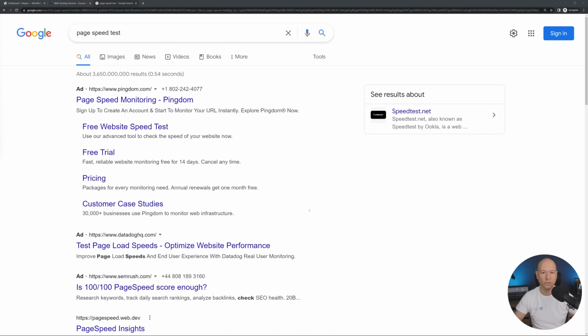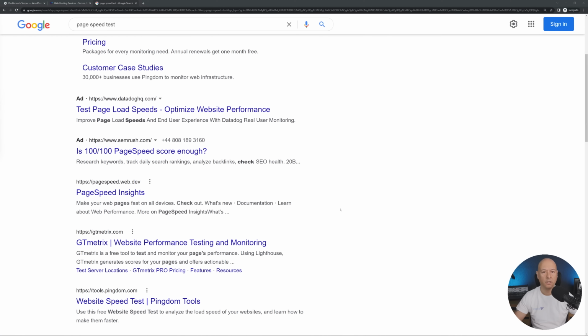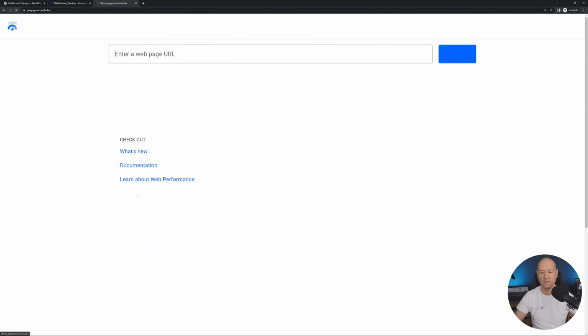For this, you can use different tools. So you have pingdom.com, you have GTmetrix, for instance. But for this, we are going to use Google's own page speed test tool, which is PageSpeed Insights. So let's click on this.